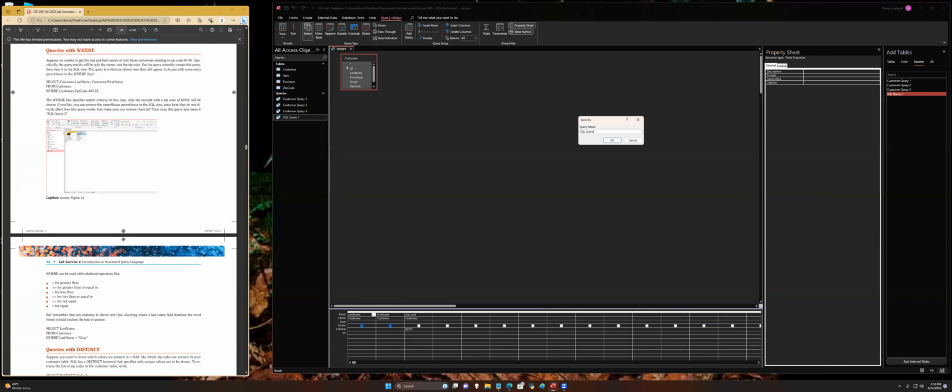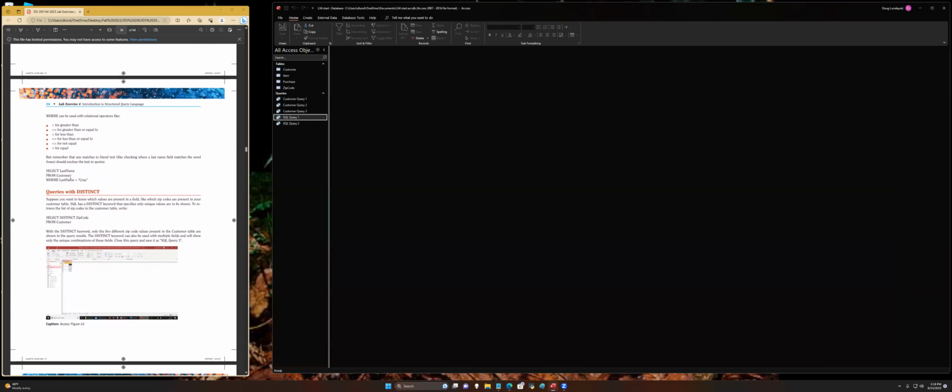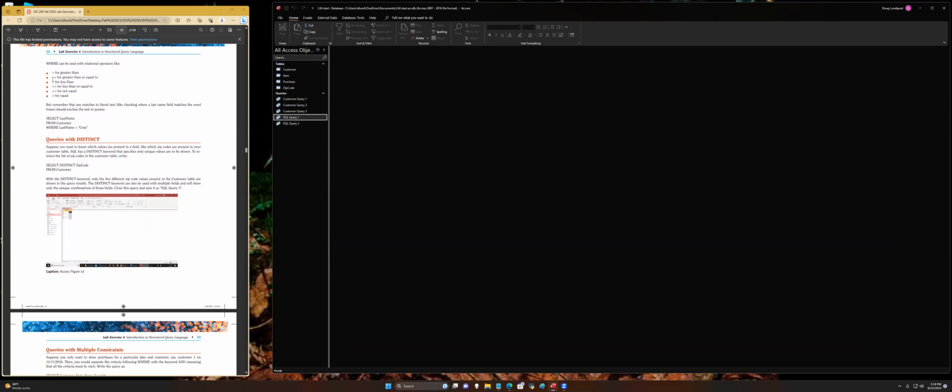Okay, so we close this one out, save it as SQL Query 2. Okay. There are a bunch of different relational operators you can use for matching. For example, some of these we've seen, but greater than or equal to, less than or equal to, and the 2 comparators for not equal.